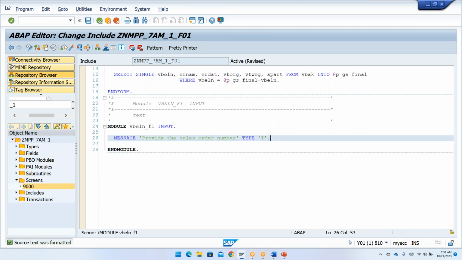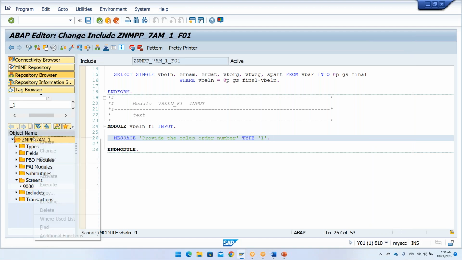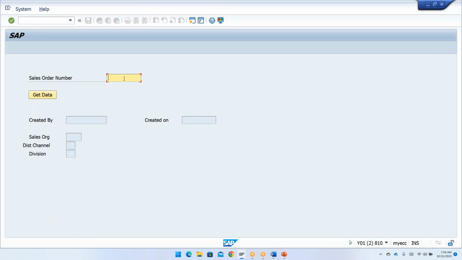Do your pretty printer, and now I'll go ahead and activate both the screen as well as your program. Now right click over here, I'll activate from the base level, and now I'll say /o, and now if I select F1, see here, provide the sales order number. Now I want my F4 help to be populated.